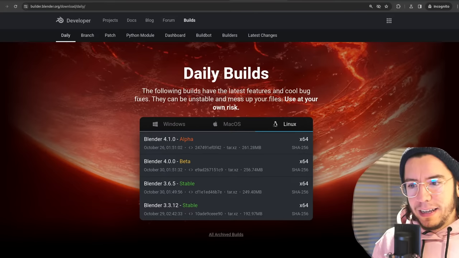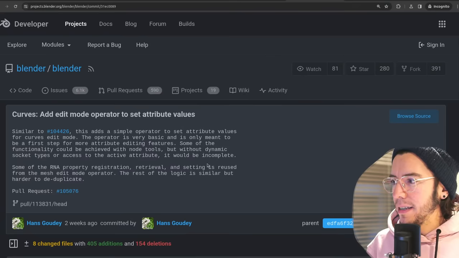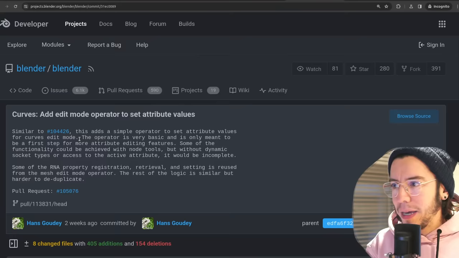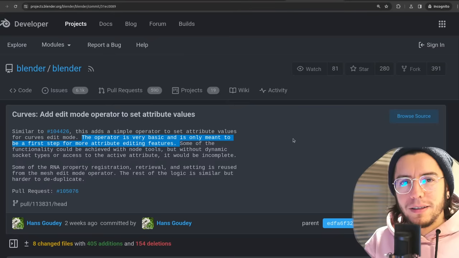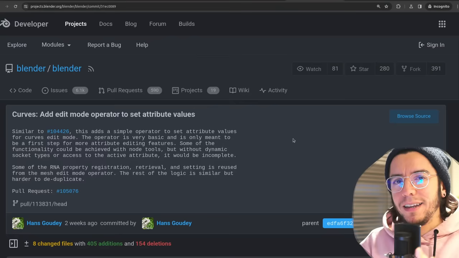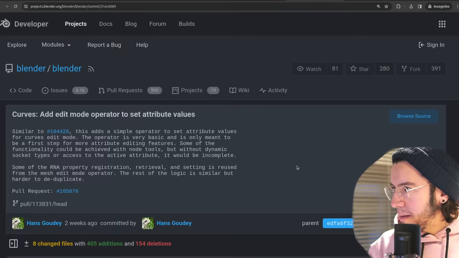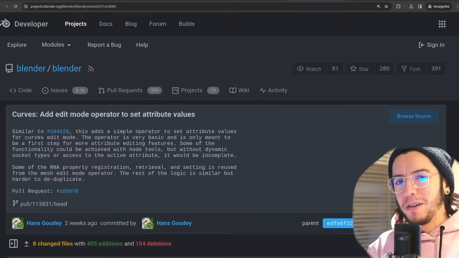Next change, C4 curves. Add edit mode operator to set attribute values. Similar to the previous operator for meshes, this adds a simple operator to set the attribute values in curves edit mode. The operator is very basic and is only meant to be a first step for more attribute editing features. Very basic, but it's one of the crucial things: being able to select a curve point and assign attributes directly to it. It's like weight paint mode, which is nice, but assigning weights to a specific bunch of vertices and elements is very important. So pretty happy to see this here, making it to curves, with plural curves, not curve.